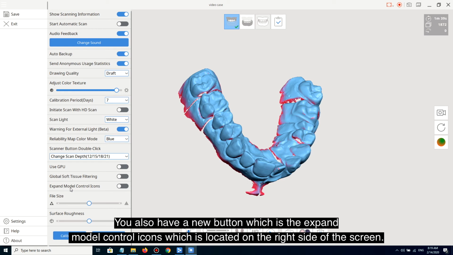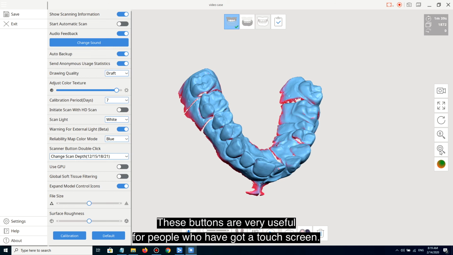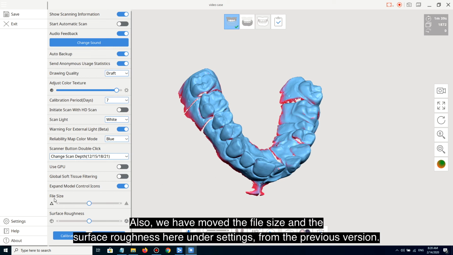You have also a new button, which is the expand model control icons, which has to do with the right side of the screen. So if you activate it, you can see all the buttons that we had before in the previous version, and if you would like to keep them, you just activate them and you can see them like that. These buttons are very useful for people who have touchscreens. Also, we have moved from the previous version the file size and the surface roughness here.